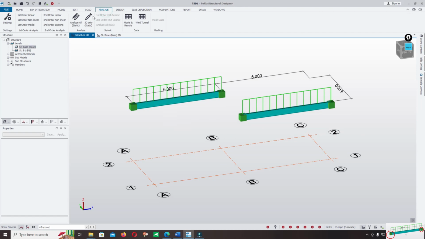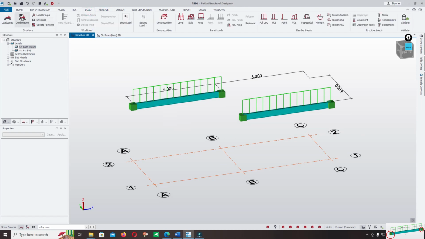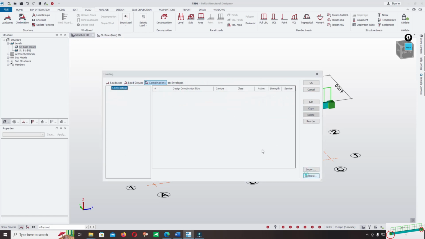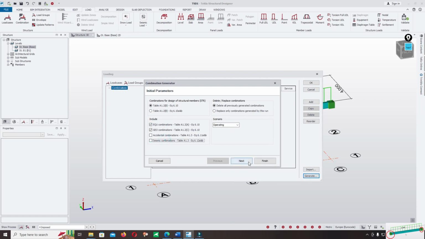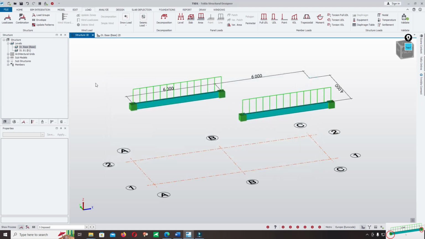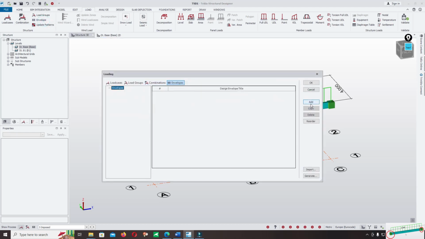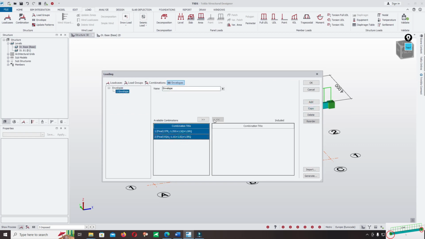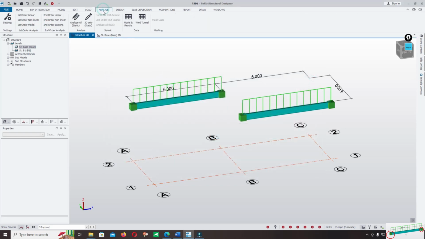Now let's run analysis. Before you run analysis, you can come back to load combination, generate load combination, click on finish, and the scenario you can change in the operation of final correction, finish, and click OK. You can click on envelope and add new envelope, import all the load combinations, click OK and click on run analysis. In the default setting in Tekla Structural Designer, the first order analysis is selected. Now click on analyze and run the first order analysis.